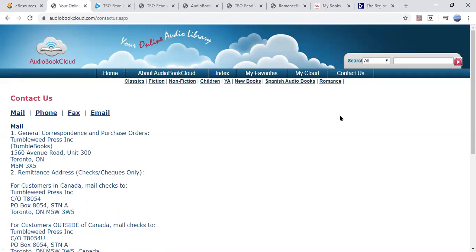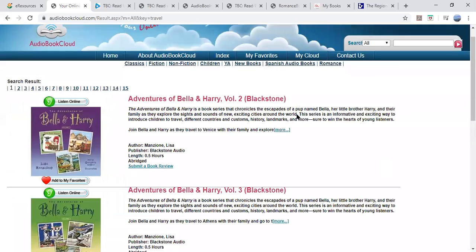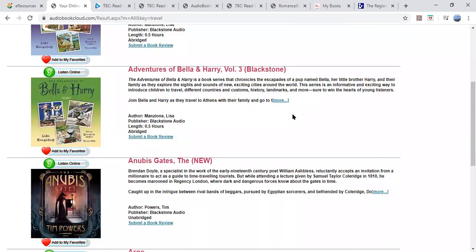Now, if you're wondering how to search, you can do that by using the search bar in the top right-hand corner. You can search all. You can search just by title, by author, and by publisher. I'm going to search for travel. And here are your results.